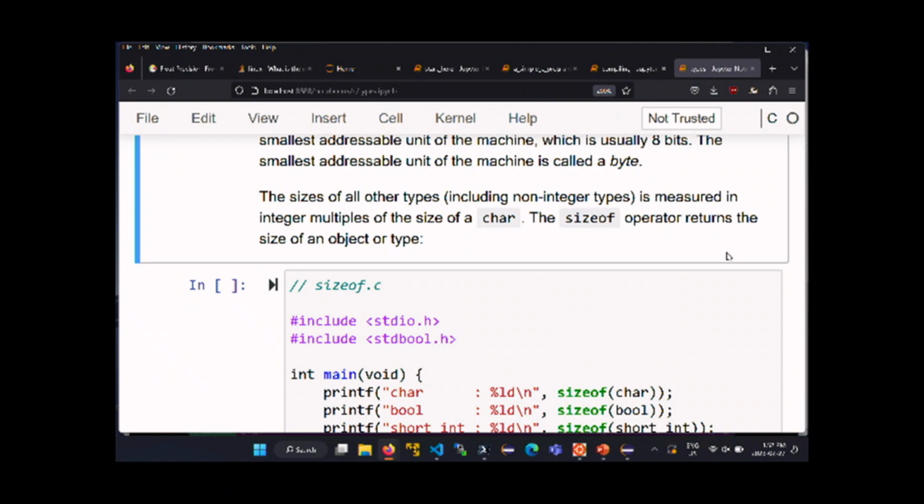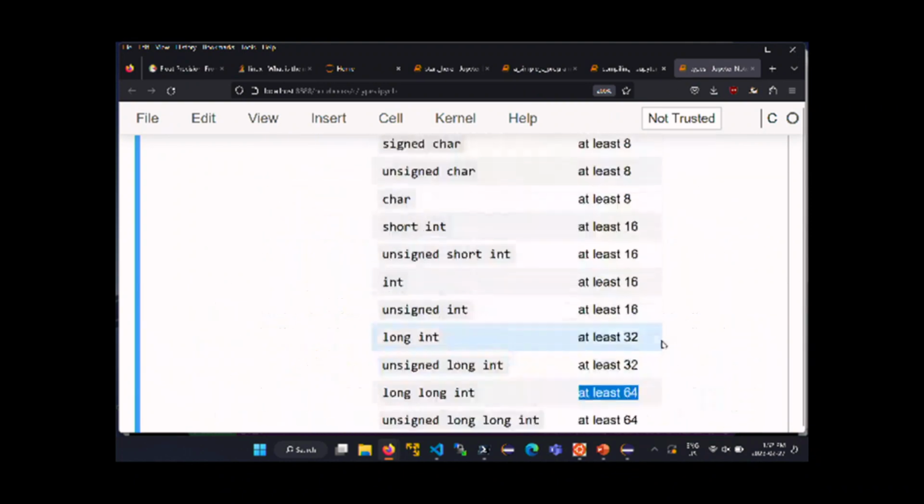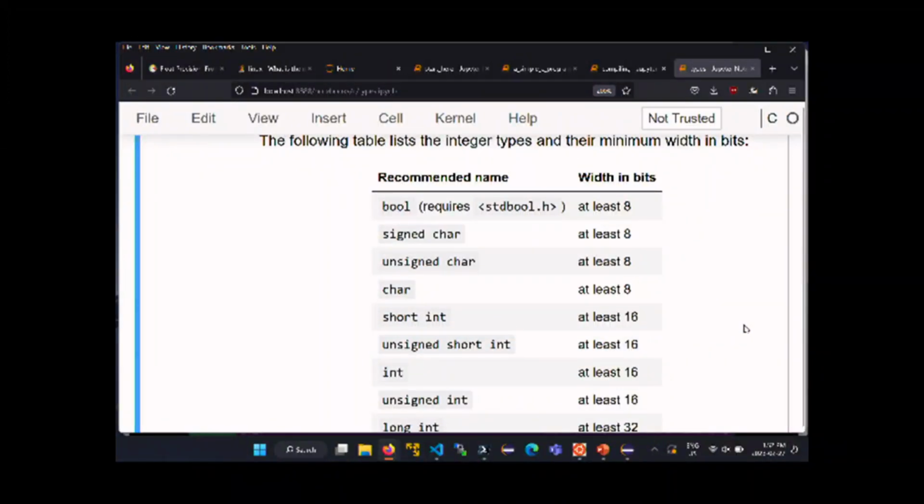Question: if you go back up, why for char do we have signed, unsigned, and just char, but then everything else we only have unsigned and plain? Well, that's a good question. Char is the type that you use for most strings. So it's the type that represents characters, normally. Signed char and unsigned char, the language says these also exist.